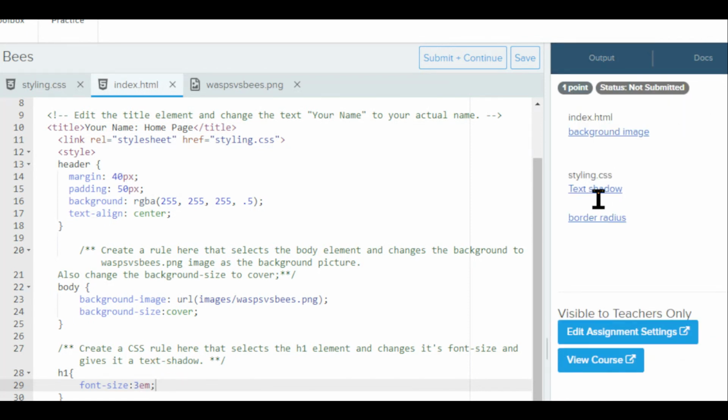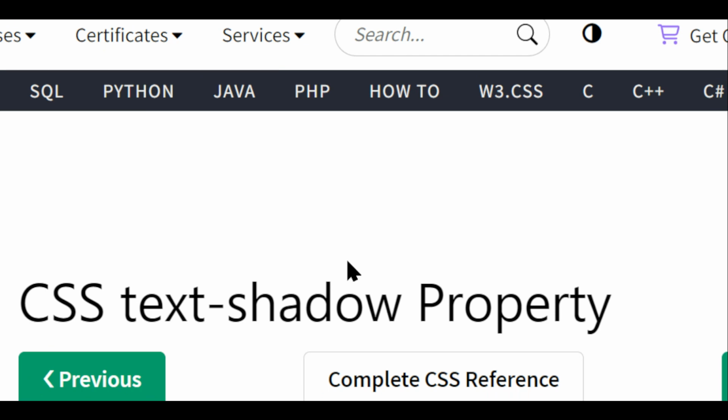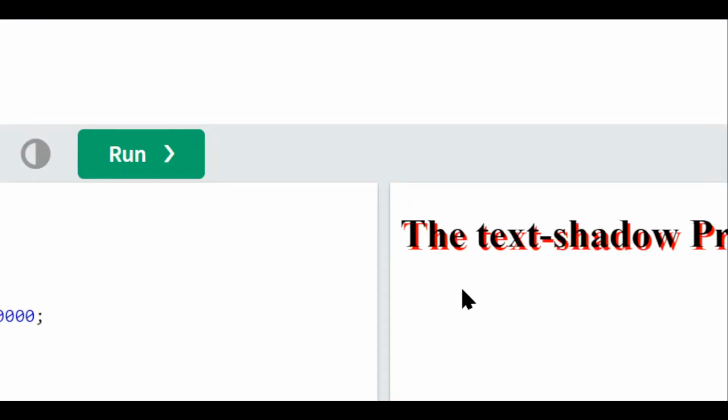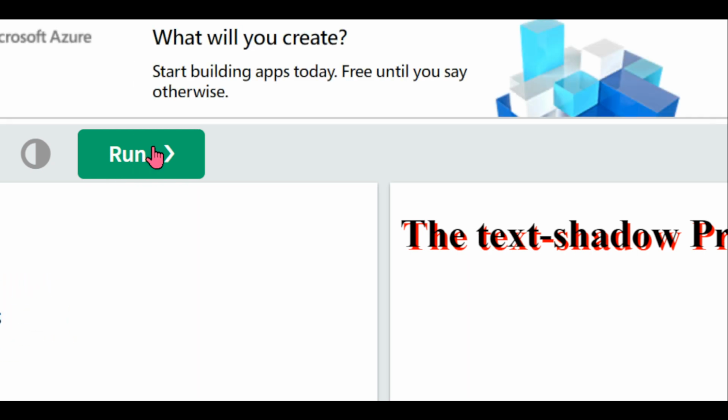So on the assignment page, I actually have a link here for you for the text shadow. So let's go see what text shadow does. So try yourself. Okay, so here we have text-shadow, 2 pixels, and then a color. And then instead of that, let's just do red.